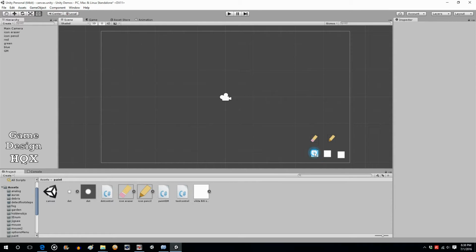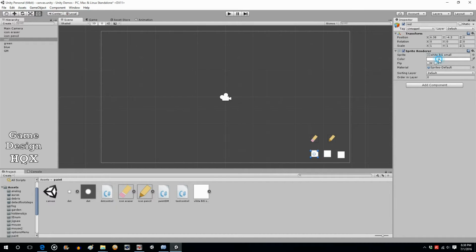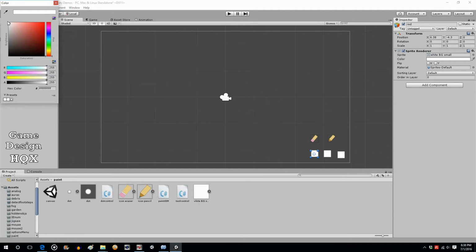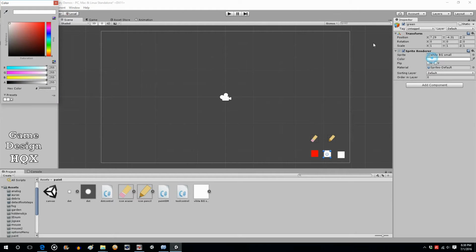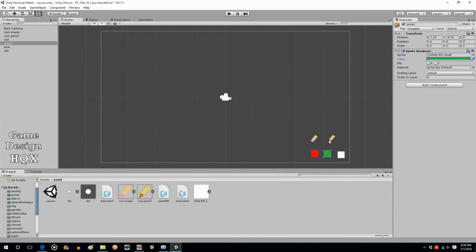So for red, we'll click on the color. And actually this is exactly what I'm talking about having a color picker. So this is obviously a much smaller scale, but it still gets the functionality into there. And then blue. Right.